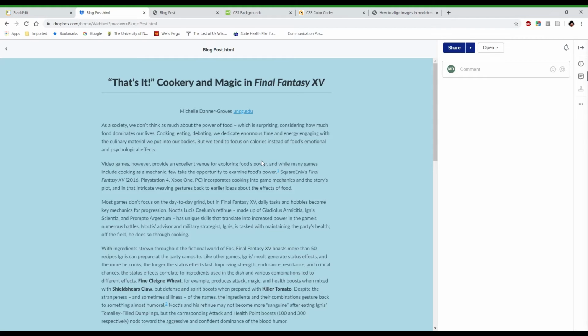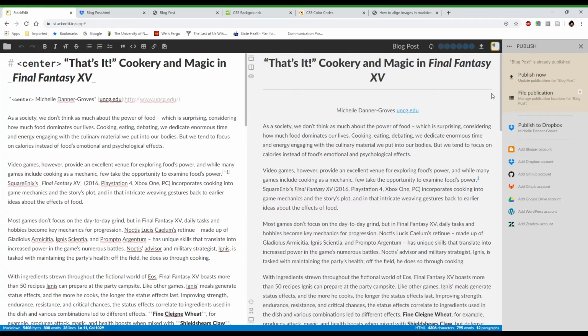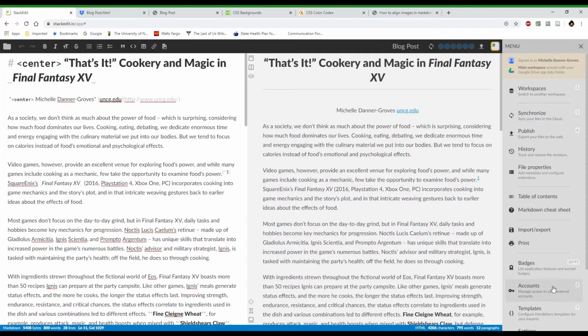I'm not a huge fan of this blue though, so let's change the color. W3 Schools has a good guide for CSS color codes, but I much prefer this one that's over at Quackit. We're going to now change the background color to light slate gray. So let's go back over to Stack Edit, and we're going to go back into that template that we just adjusted.